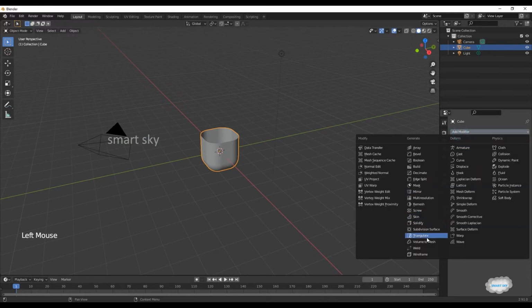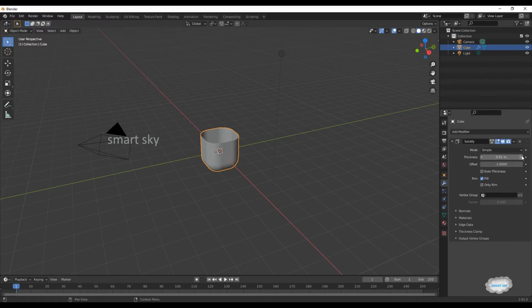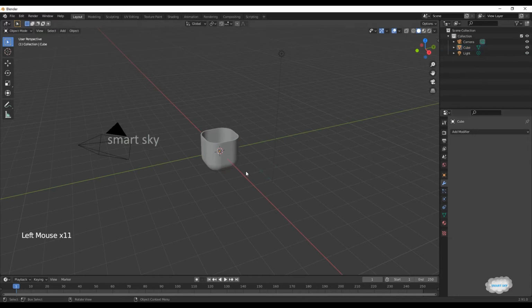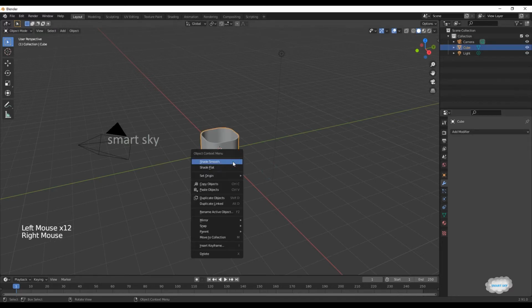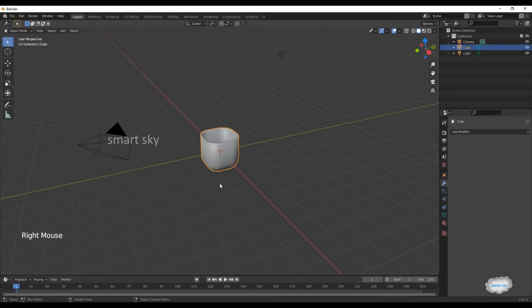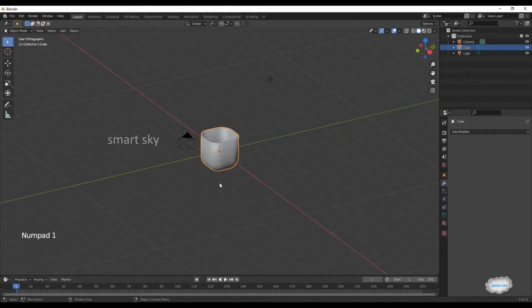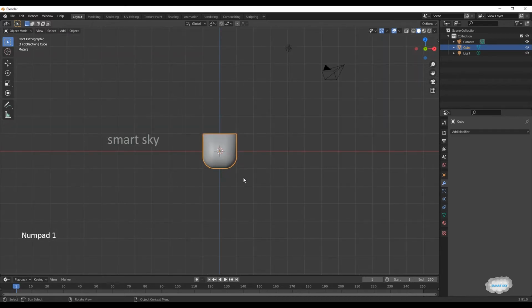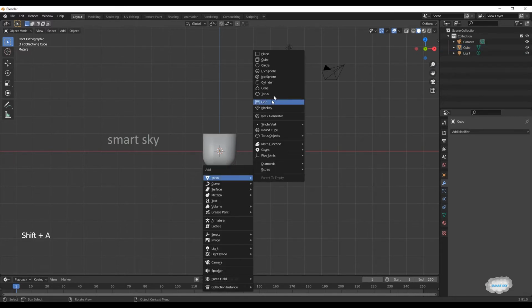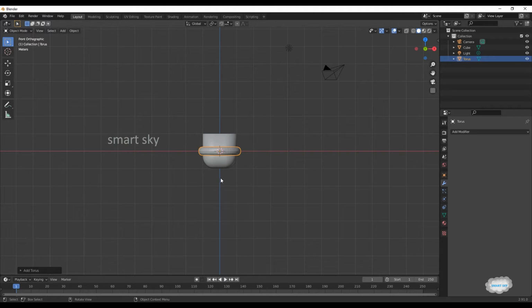Again click modifier. Select solidify. 0.07. Click apply. Right click to shade smooth. Press 1 to change view. Shift plus A. Mesh. Click torus. Press G to move the torus.